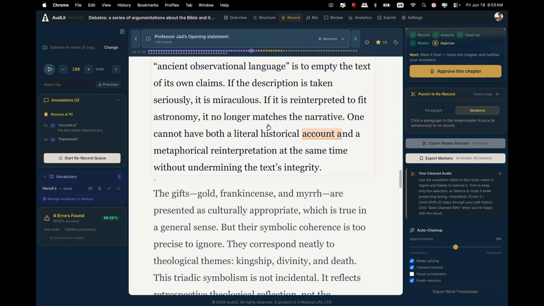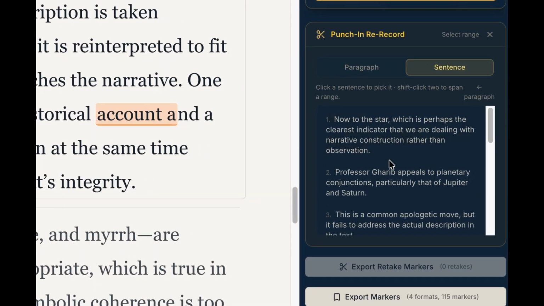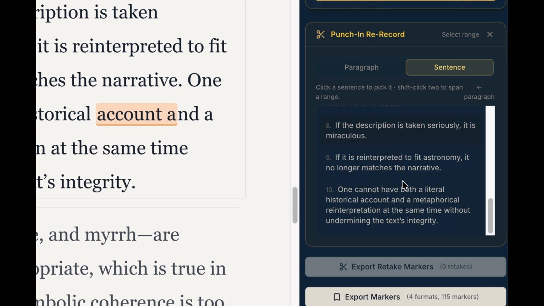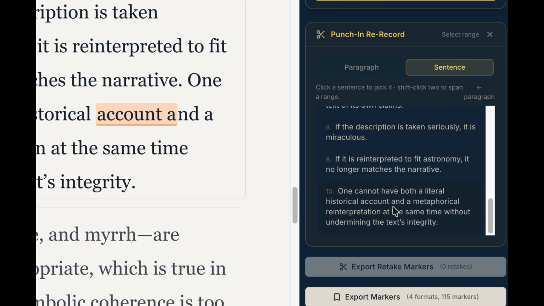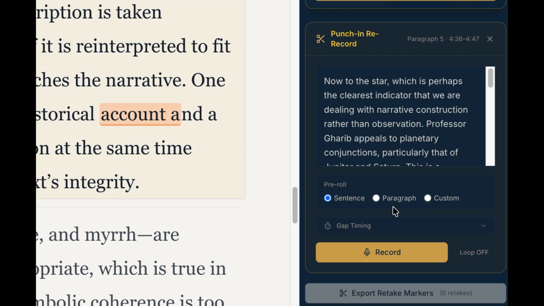Let's click the paragraph here. And now here, we want to find this sentence, one cannot have, blah, blah, blah. Here we go. This is the sentence I want to select. So I'm just going to record just this sentence.